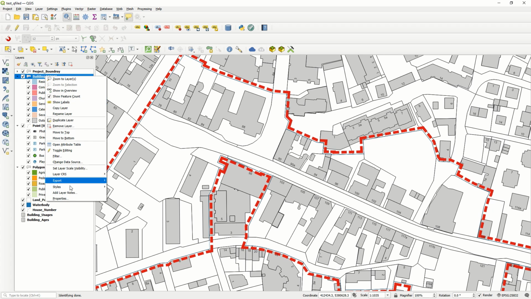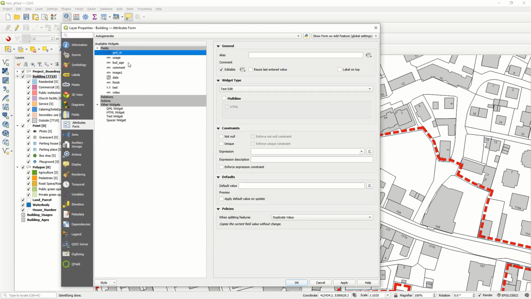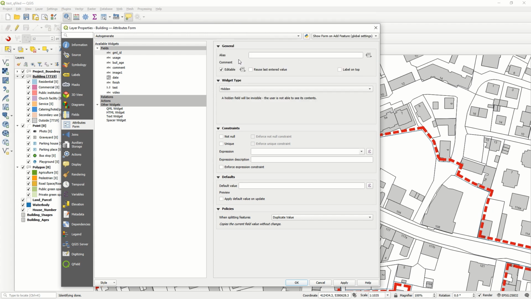If I go to the properties again and the attribute form, for example, this is the ID of each building. Here the widget type is very important for us, where we have different widget types. For example, this ID is not that important for project leaders who are outside to see, so we can consider this one as hidden. And here in alias, we can define, for example, a name: we have defined one column in the original, but we would like to give it another name.